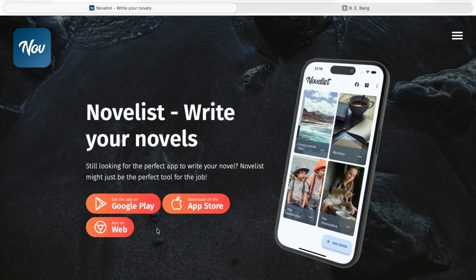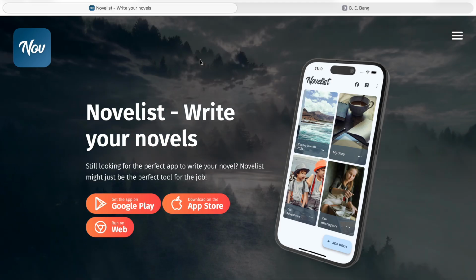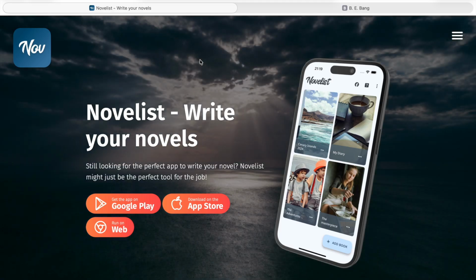And I actually used this app to completely outline and write my book, Forever Enchanted, last year. And it made the process a lot easier because I have tons of writing projects that never went anywhere because normally I write by the seat of my pants. But using Novelist, I outlined everything and then I wrote it.